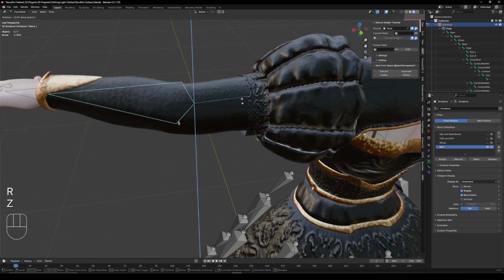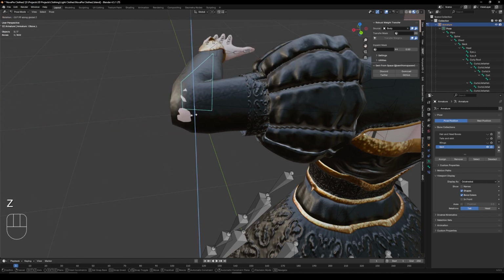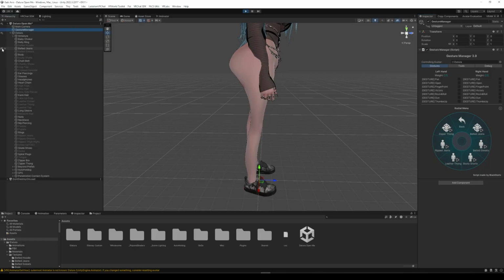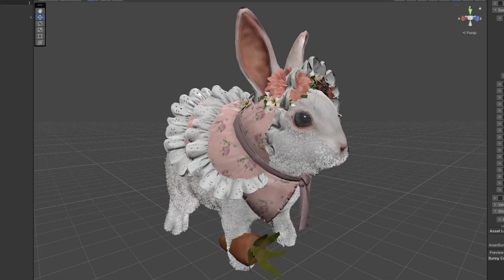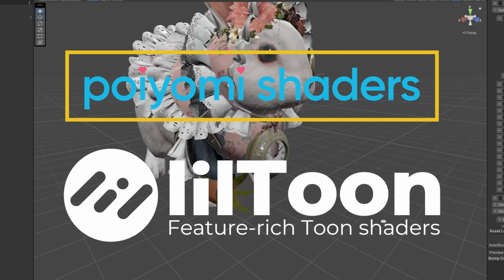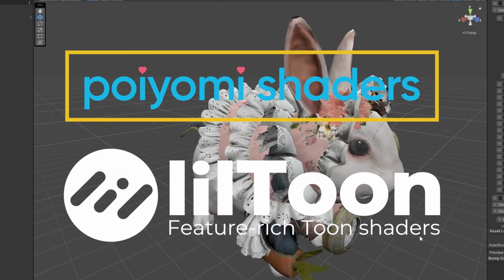Do you wish your clipping issues would just go away? Or maybe you want to put on clothing without looking like an eldritch horror underneath. Perhaps you just want a way to hide parts of a mesh without Blendshapes or separating it into its own object to hide in Unity. Well, using Poiyomi or Little Toon shaders, you can do just that. I'm going to show you how.